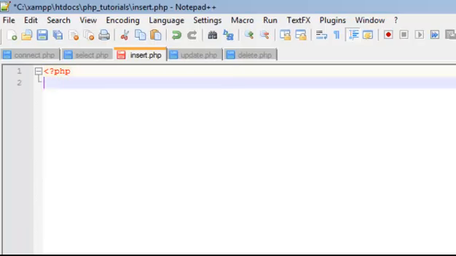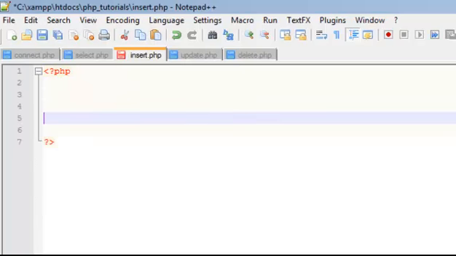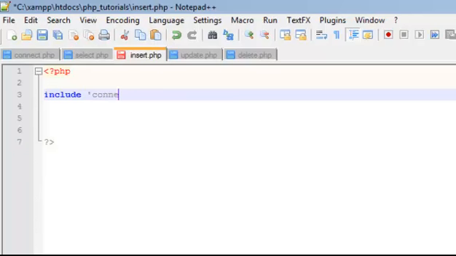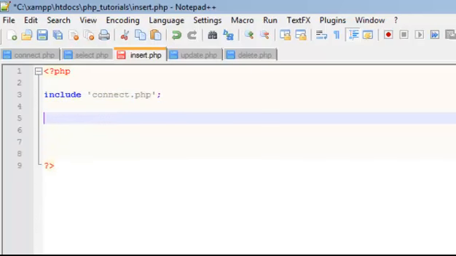So let's begin by opening and closing our PHP tags. And we need to include our connect.php so we can connect to the database. Okay, next, we're just going to do the query first, and then we'll do a little bit more after that, but let's just do this first. So it's going to be very similar.